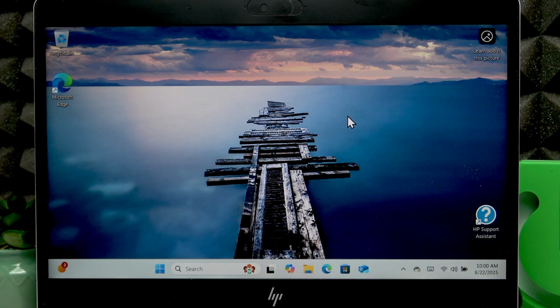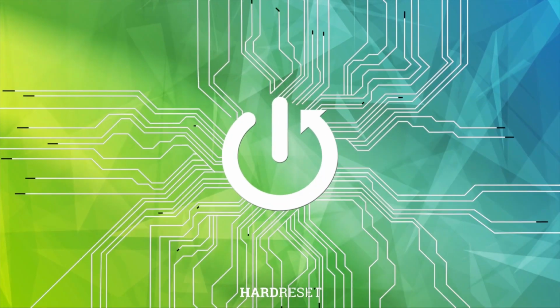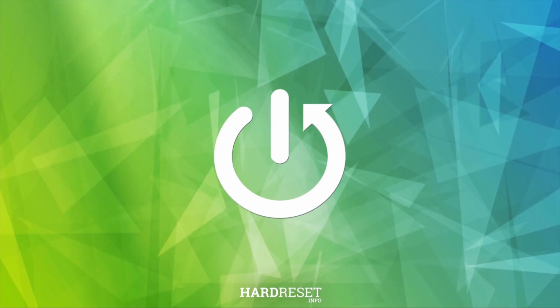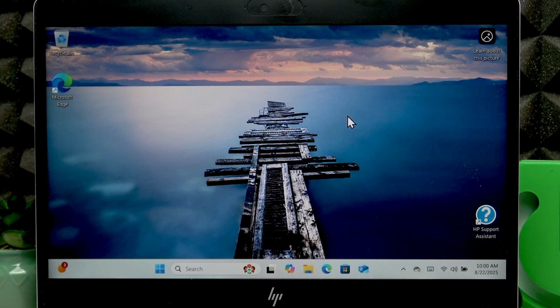Welcome, in front of me is HP EliteBook 745, and in this video I will show you how to use zoom on this laptop's display. To enable zoom, you have to press the combination of two keys, Windows and plus.